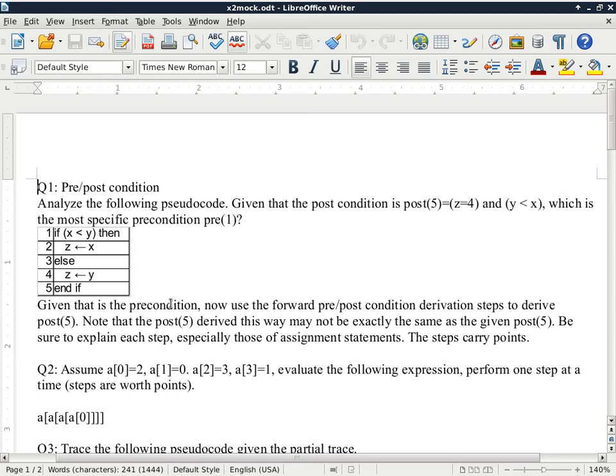Given that is the precondition, so given your derivation of what you think pre1 is, now use the forward condition derivation to derive post 5. Note that the post 5 derived this way may not be exactly the same as the given post 5. Be sure to explain each step, especially those of assignment statements. The steps carry points. So I don't just need the answer, I need the steps leading to the answer.